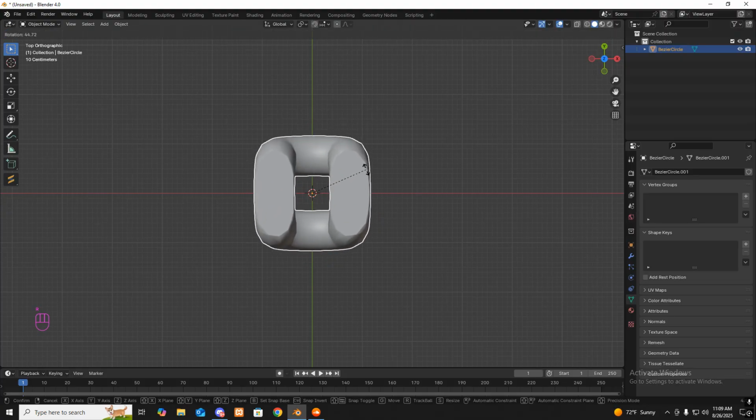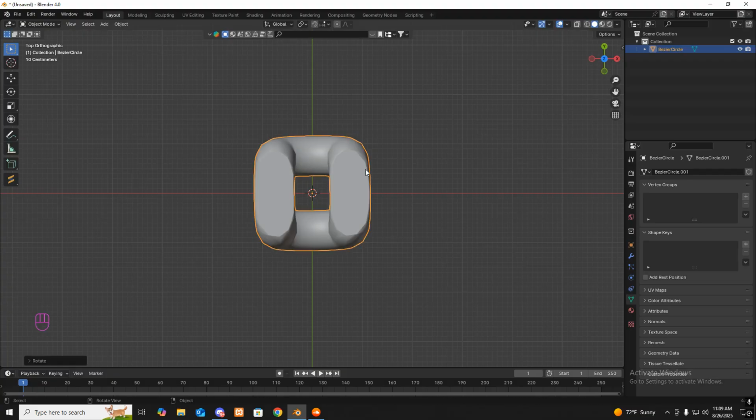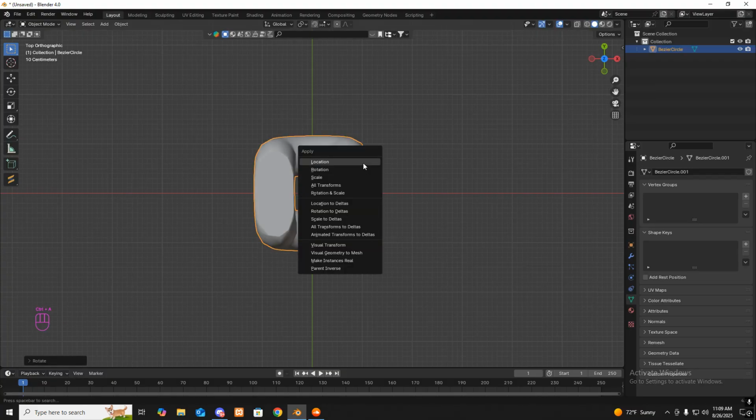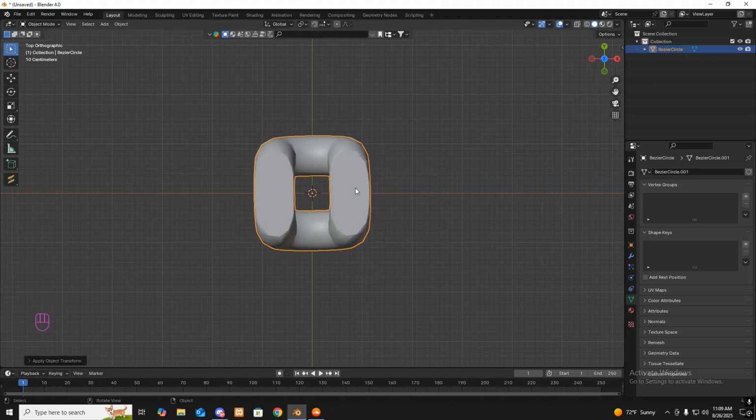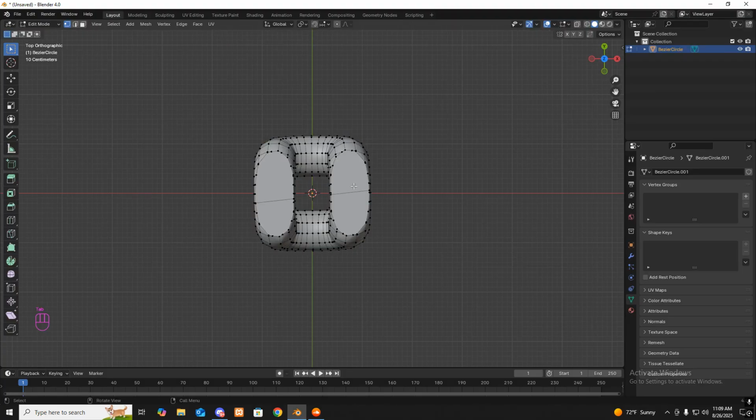All right. So what I'm gonna do is rotate it and then apply this rotation and the location to it. So I'm gonna press Control A and then select the location and rotation for the object that you just rotated.